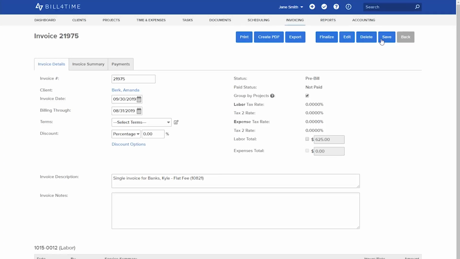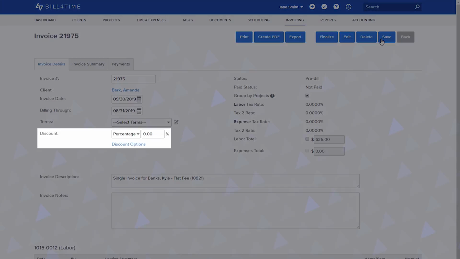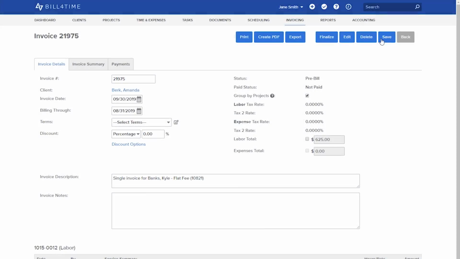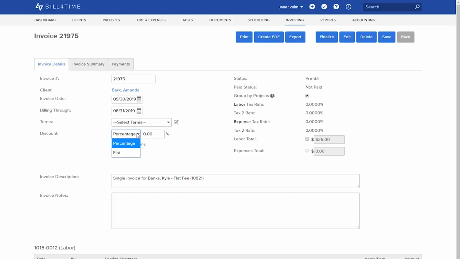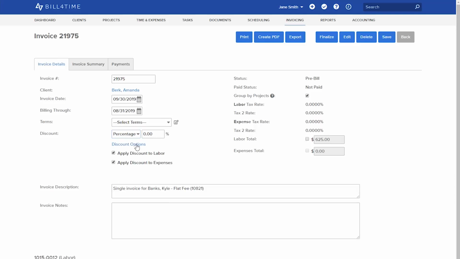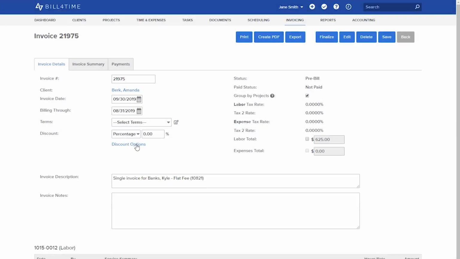At this point, you are at the pre-bill. From here, you can make adjustments or changes to the invoice as needed. Top left, you can change the invoice or billing through date. You can also add a discount to your invoice. A discount can either be set up as a percentage or flat fee. You can then decide if you want the discount to apply to either labor, expenses, or both.